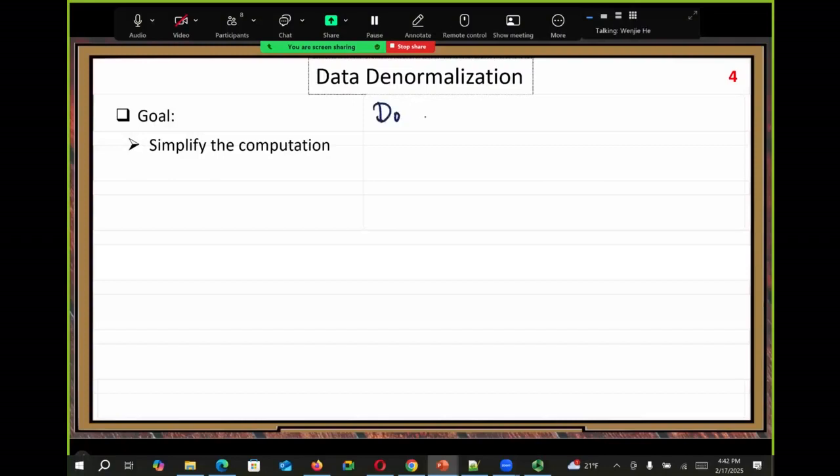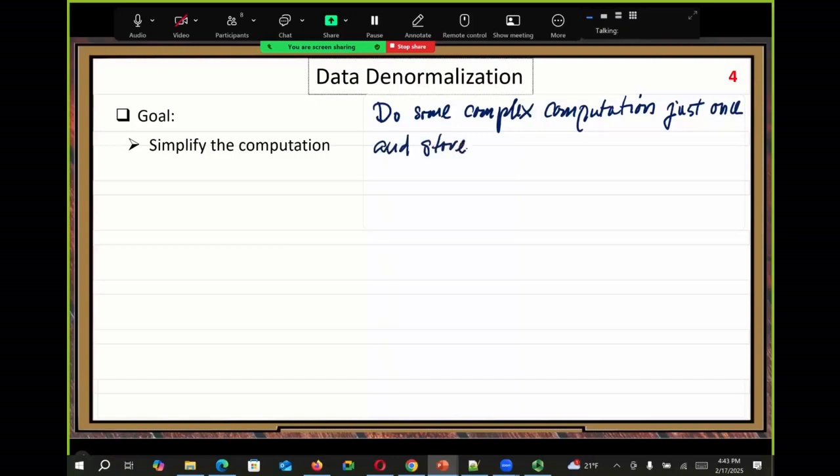So more specifically, do some complex computation just once, and store the processing results. So that's the view.